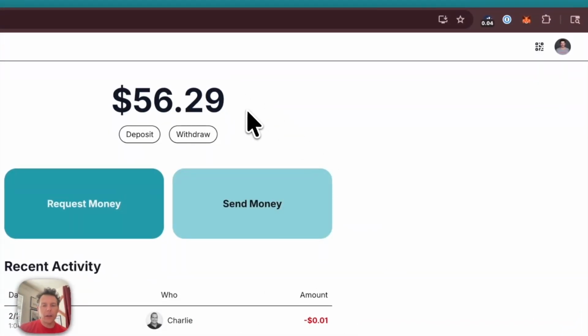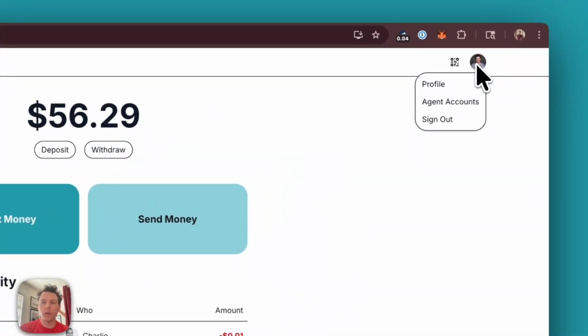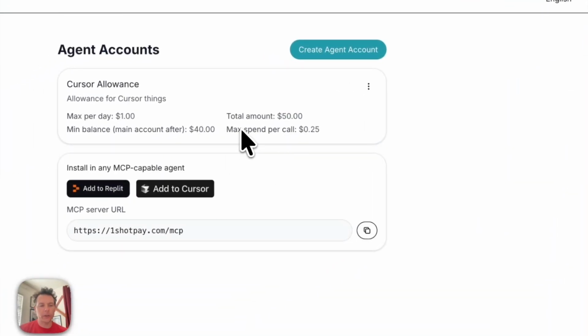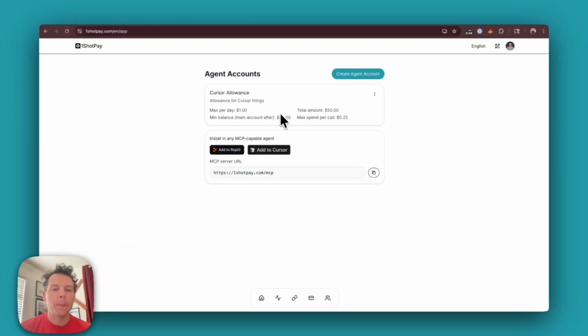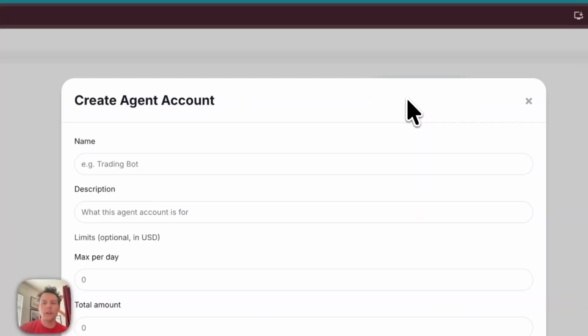If you already have a balance, it's really easy to connect your balance to an agent by coming over here to your profile button and click Agent Accounts. And here's where we're going to set up an agent allowance. And then we're going to connect it to either Replit or Cursor. We have deep links for those. Or if you're using something else, you can just simply copy the MCP server link right here. But let's create an agent allowance.